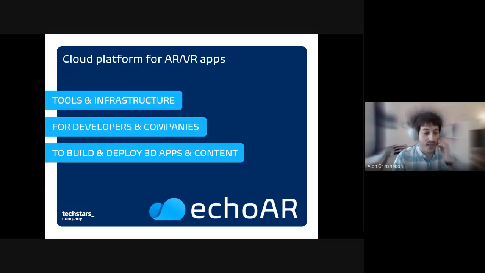So let's start. We're echoAR. It's a cloud platform for augmented and virtual reality apps. We basically provide tools and network infrastructure for developers and companies who want to build AR/VR applications at scale.